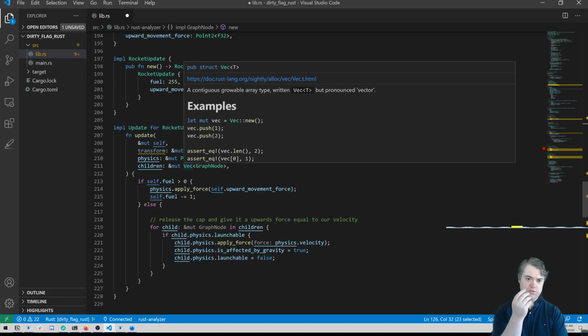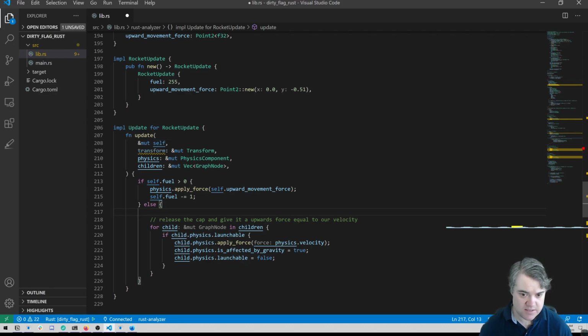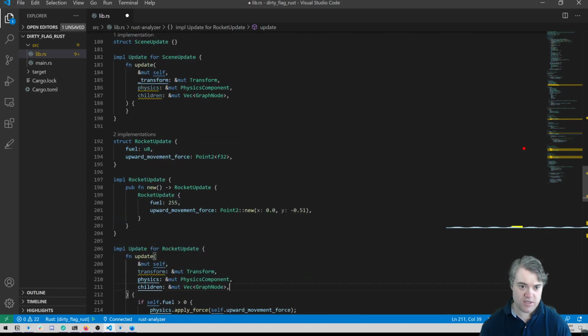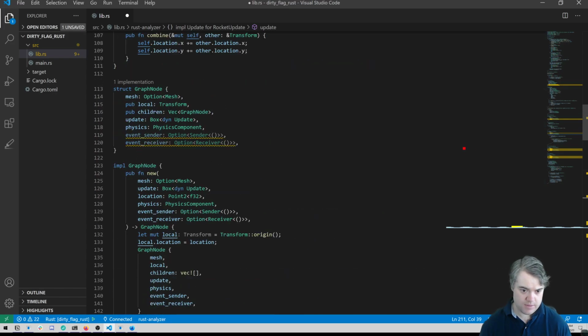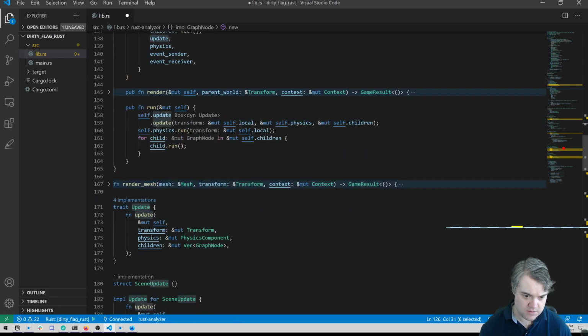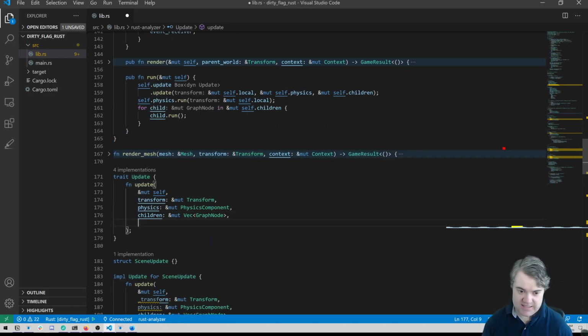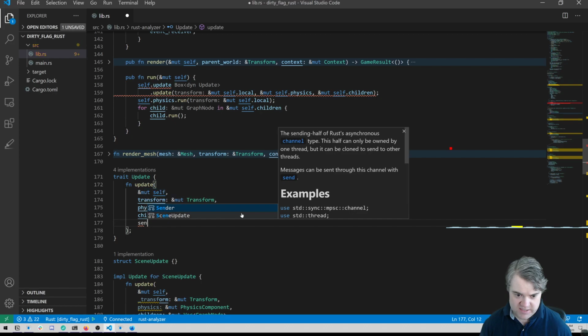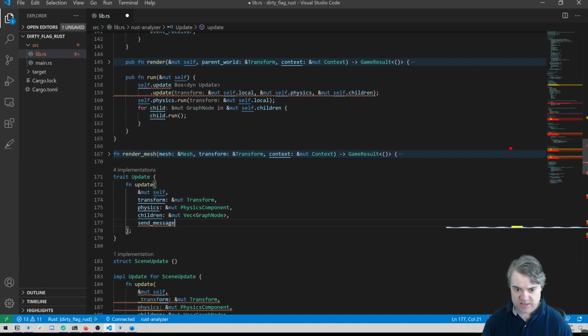So I want you to send a message when you run out of fuel. To send this message, we need access to the send message in here. We're doing dyn update, meaning that we need to go find our trait, update, and we need to add in the sending and the receiving. So it's going to be a send message. Well, that's fun. Send message.